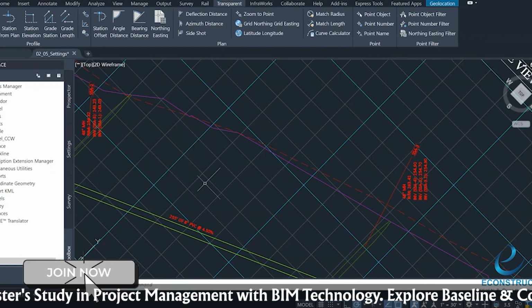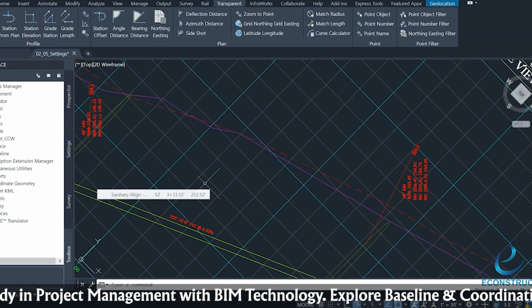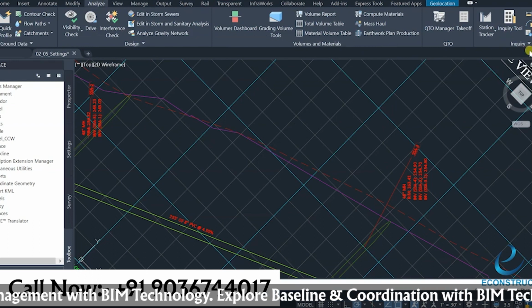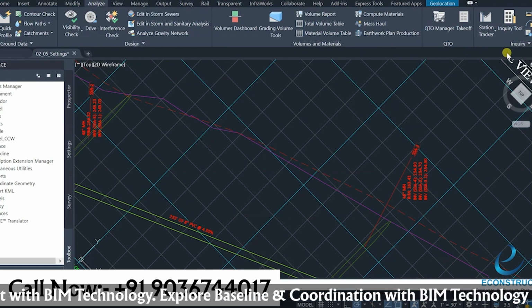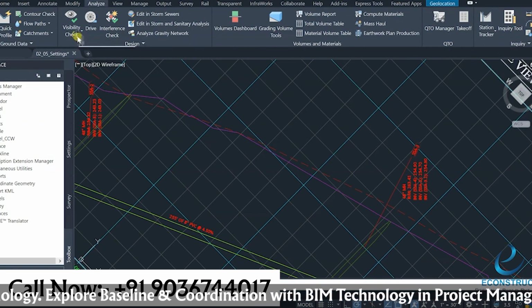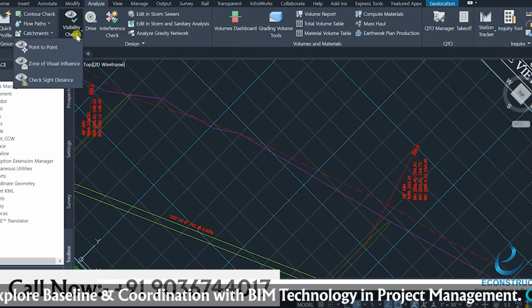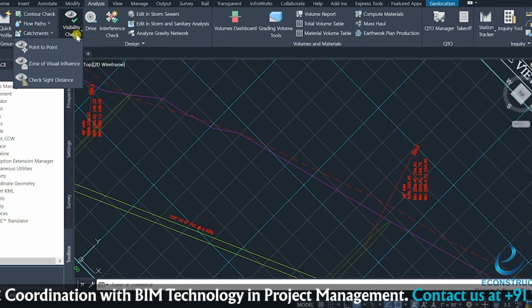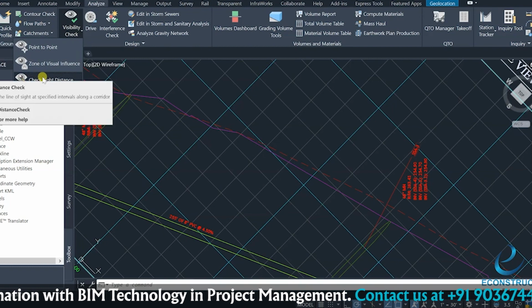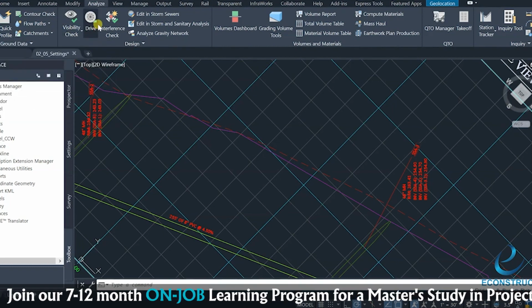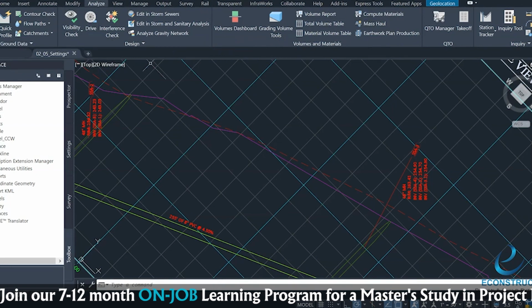All right, after that there are certain inquiry tools, which you will find in the analyze tab. You will see here that there are different types of analysis things, like visibility checks, point to point or zone of visual influence, or check sight distance, which we have in InfraWorks as well, if you remember. There are volumes and dashboard grading volume tools. These things will come later.